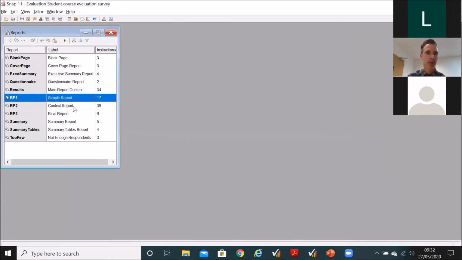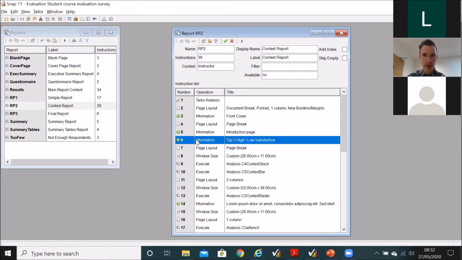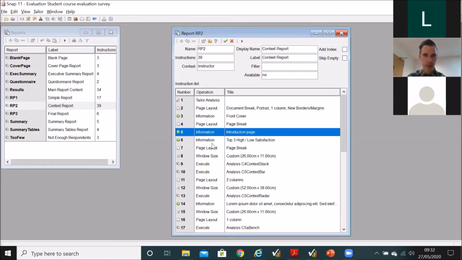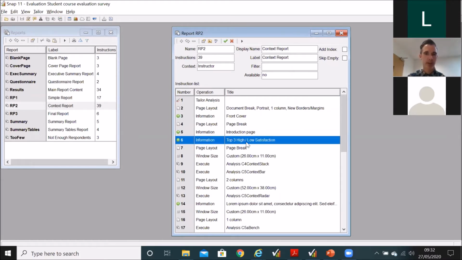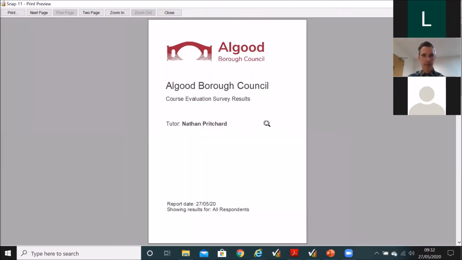Okay. Let's have a look at one of my larger reports. So I've got RP2. Now, in the introduction to this report, I'm actually picking out the top 3 performing areas and the bottom 3 performing areas. So if I go into part of my introduction, I've actually got an introduction broken into 2 sections, but number 6 is, in fact, I'll just quickly preview this. So this report is for me, for the time being at least.